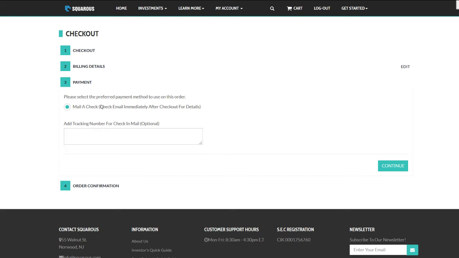This is optional. But we don't actually take your money here. You mail it to an attorney. They'll put it into an escrow account for the project, and they'll release the funds once the project is fully funded to the fundraiser to get the project going. Anyway, once you see this section here, click continue.